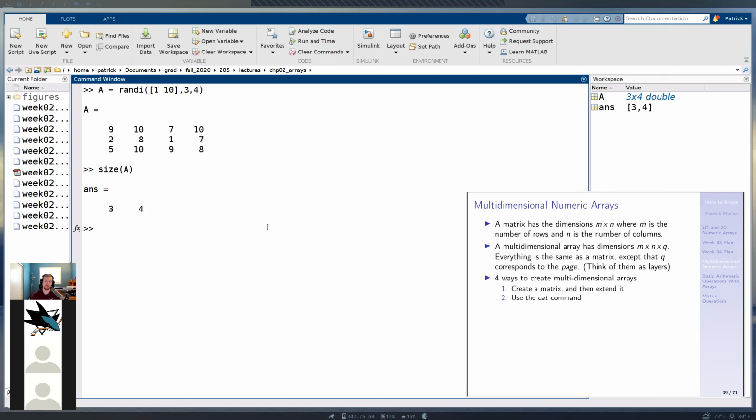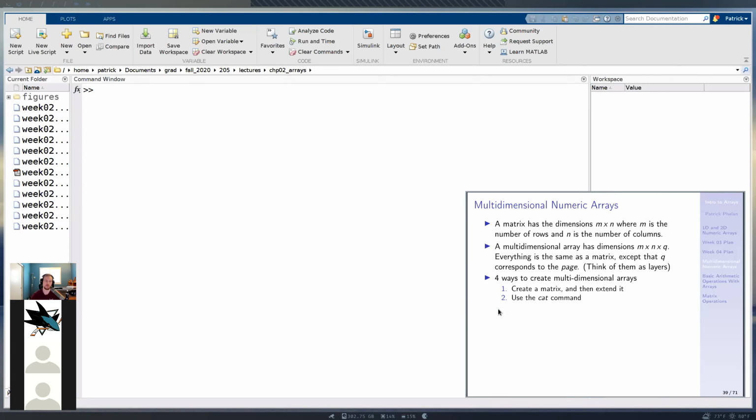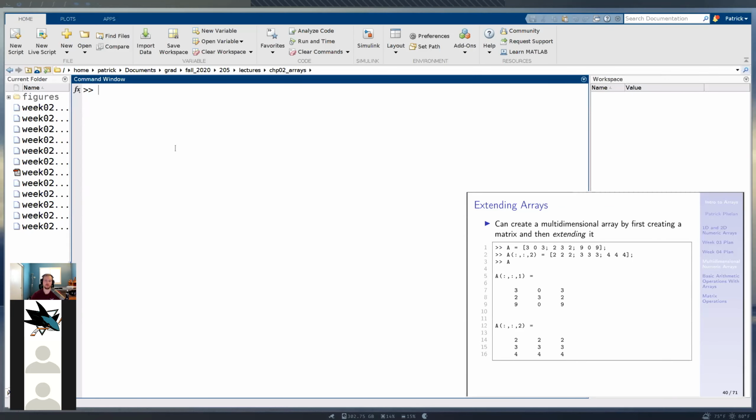Okay, so a multidimensional array, or matrix in this case, is going to have dimensions m by n by q. So everything is going to be the same as a matrix. We still have m by n for that matrix, but then q is going to correspond to, in quotes, the page or the layer that we have. So we're basically going to have one matrix and then another matrix and then another matrix. So let me show you what this looks like. I said 4 ways, but there's really 2 ways that we're going to talk about at least. We can make a matrix and then extend it, or we can use the cat command. This will make more sense once we do this first exercise here.